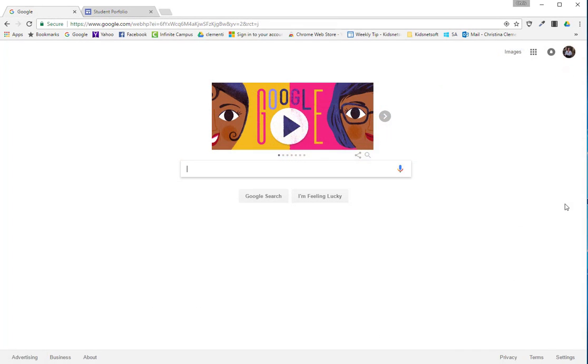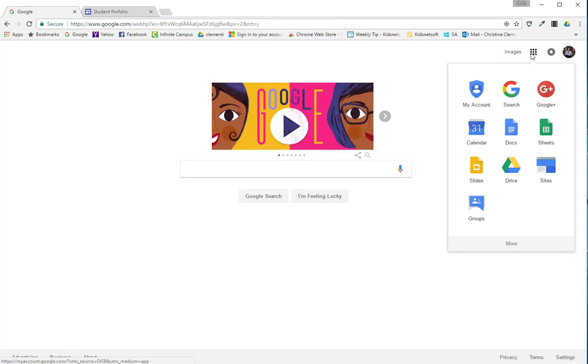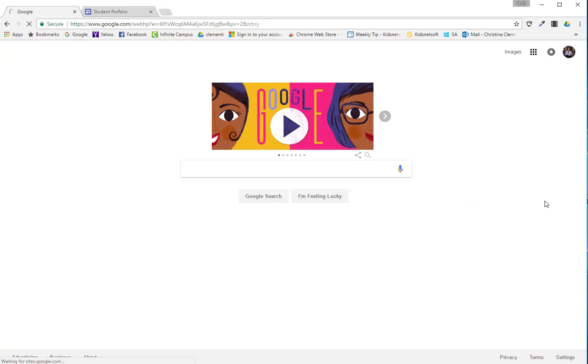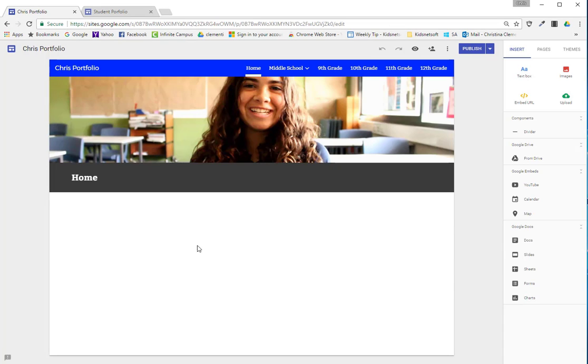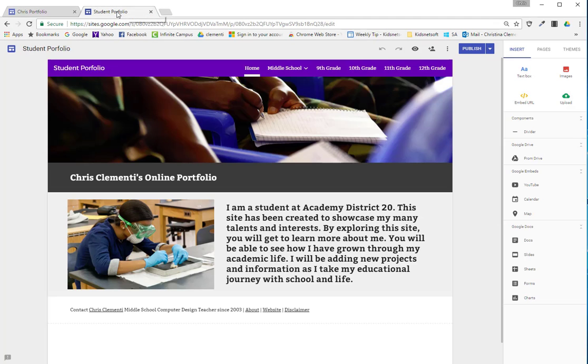Go ahead and log into Google, click on the apps in the upper right corner and choose Sites in order to get to your website. Choose New Google Sites, then locate your site. As you can see, I have no information. This is the example site that I've been sharing with you throughout this unit.